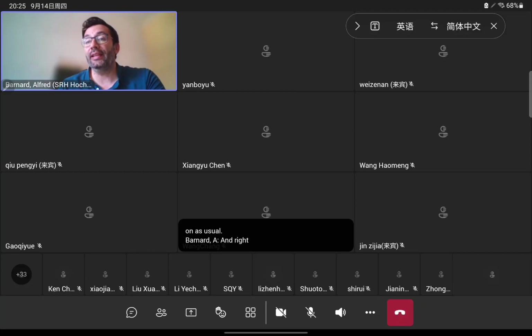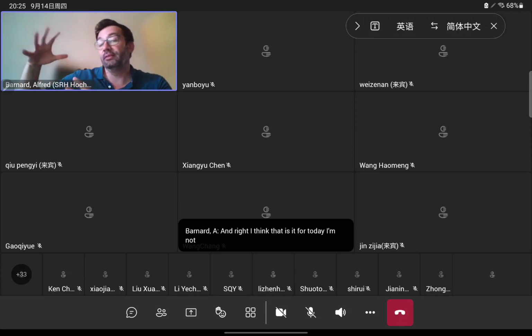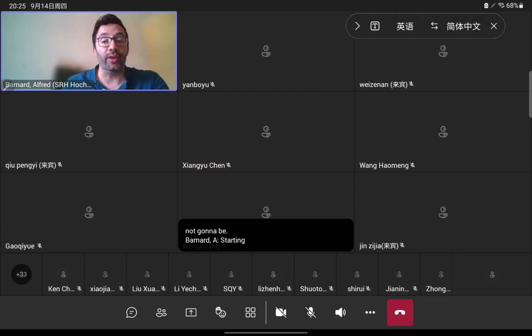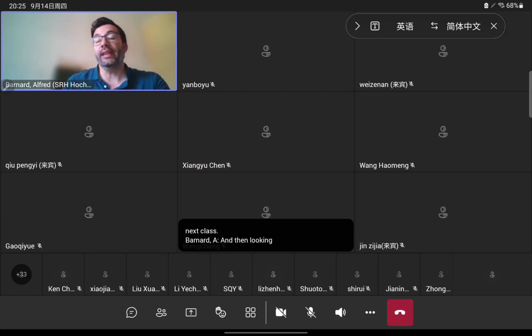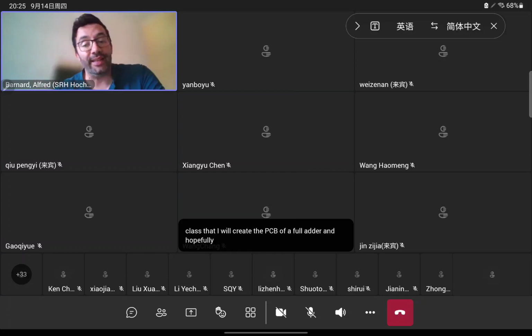And right, I think that is it for today. I'm not going to be starting a new circuit right now. Like I said, I'll be sending you the 2 emails with the homework and with the link for the next class. And then I'm looking forward to the next class, where I will create the PCB of a full adder and hopefully have it sent out to a person to be made.